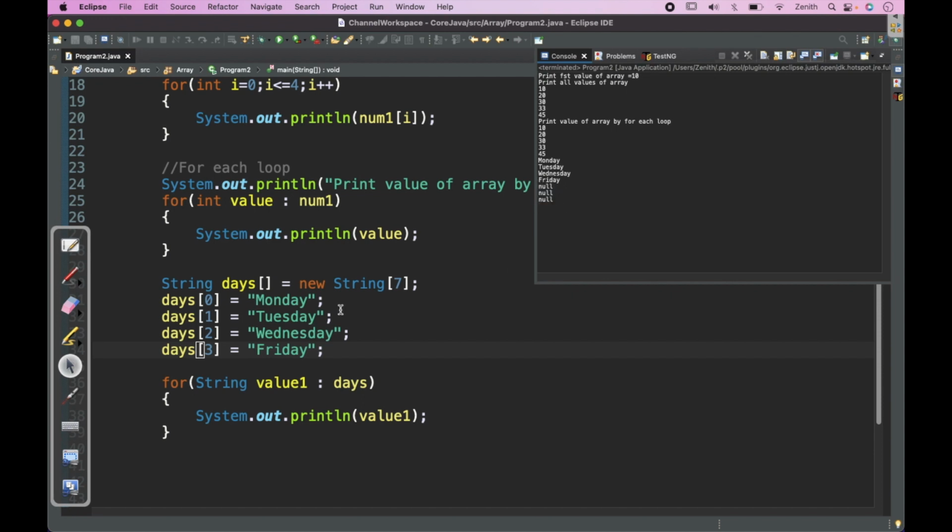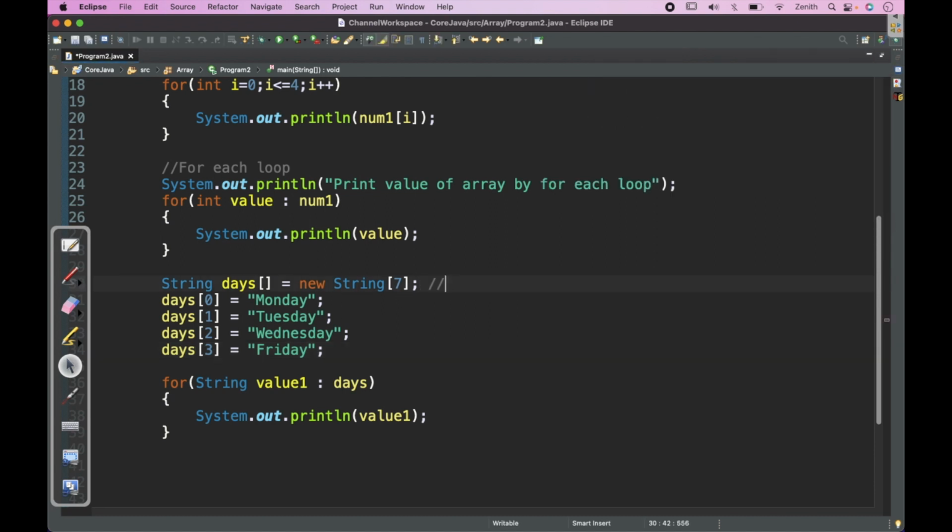Okay, because we haven't initialized the rest of the thing, like we have initialized 0, 1, 2, 3, but 4, 5, 6 we haven't initialized, and its index starts from 0 to 6. So 4, 5, 6 are blank. We can say that 4, 5, 6 are null because we haven't initialized.